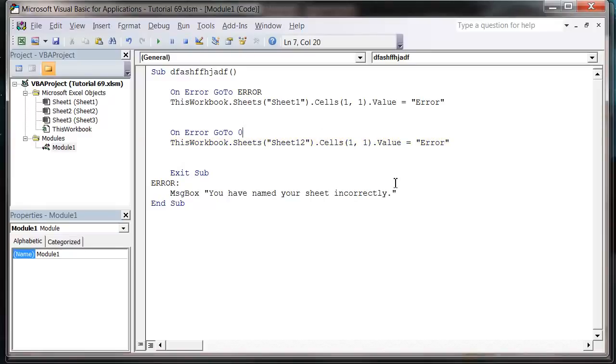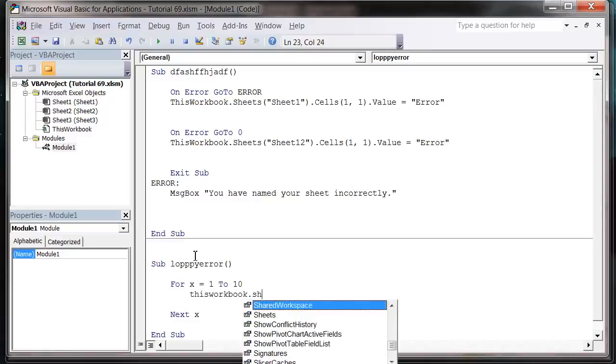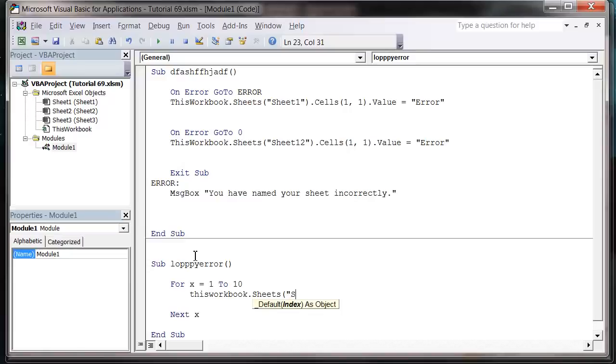The other one we can use, and this is probably more useful with for loops, so I'm going to just create a new sub down here. So sub loopy error, and then let's do for x equals 1 to 10, next x, and then let's do this workbook dot sheets, and then let's put sheet ampersand x dot cells 1,1 dot value equals VBA error.